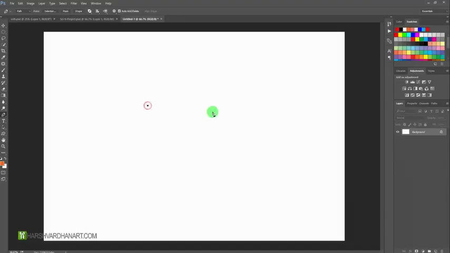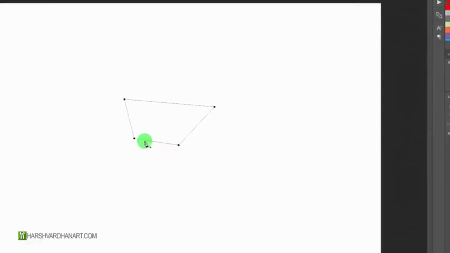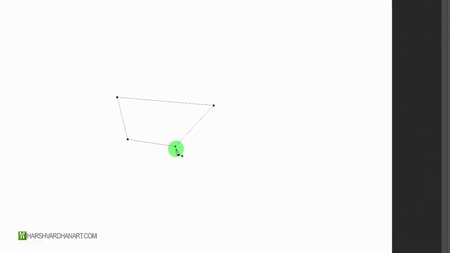Suppose you have already created a path like this, and you want to make this straight line into a curve. Then you can press Alt or Option and click this point and drag it, and it will create a curve. If you keep pressing Alt and drag this handle back, that way we'll have this straight line and this one curved.